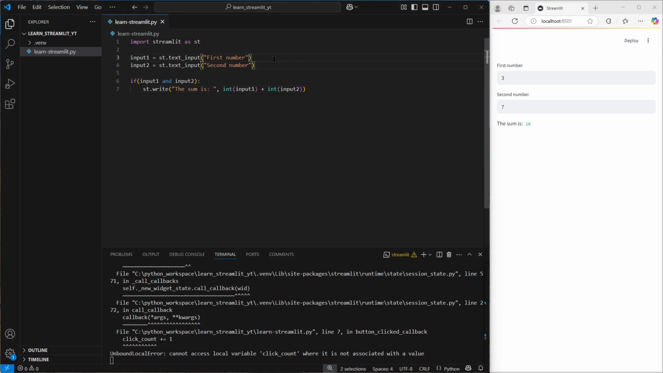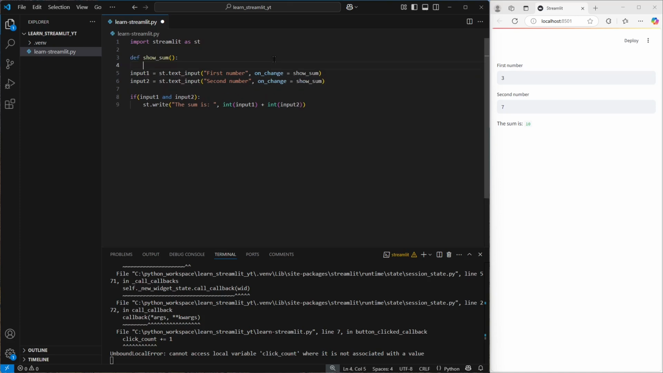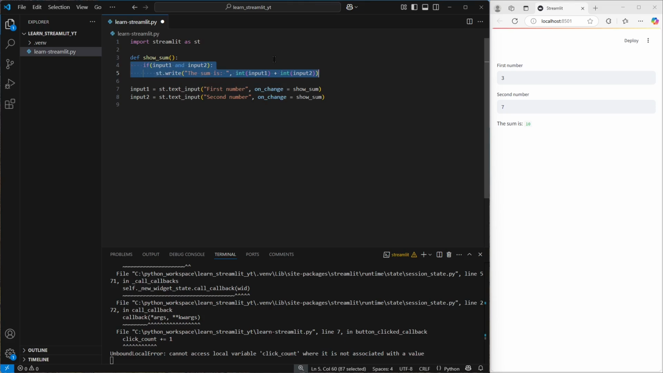So what I'm going to do is attach a callback to both of my text inputs. We do that using the onChange parameter. I'll call the callback function showSum. And of course, we need to define that function as well. So I'm going to take the logic we used earlier, the part where we calculate and display the sum, and move it into this callback.